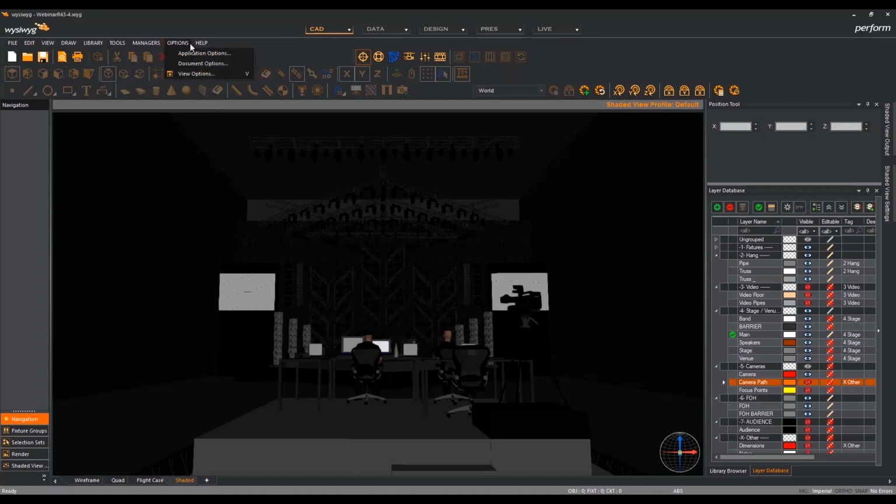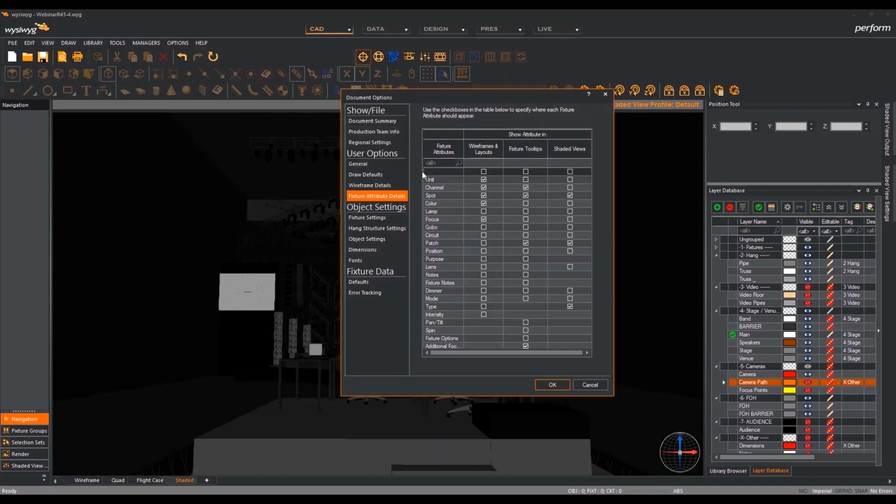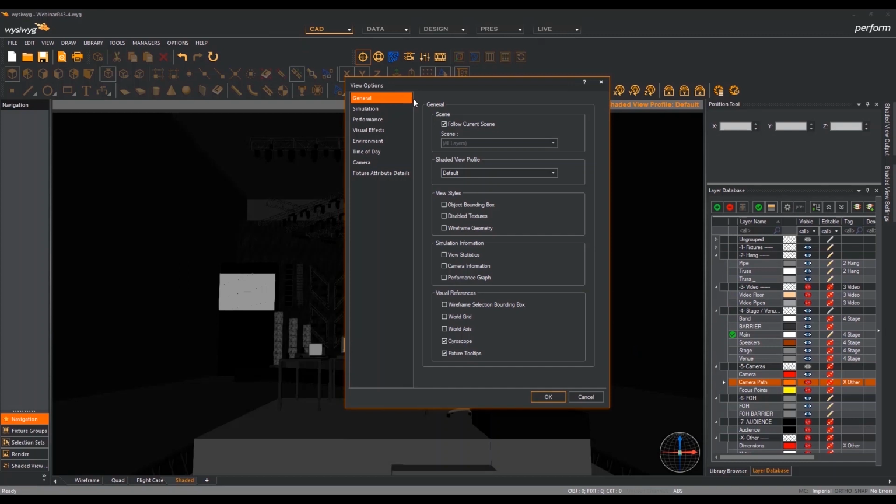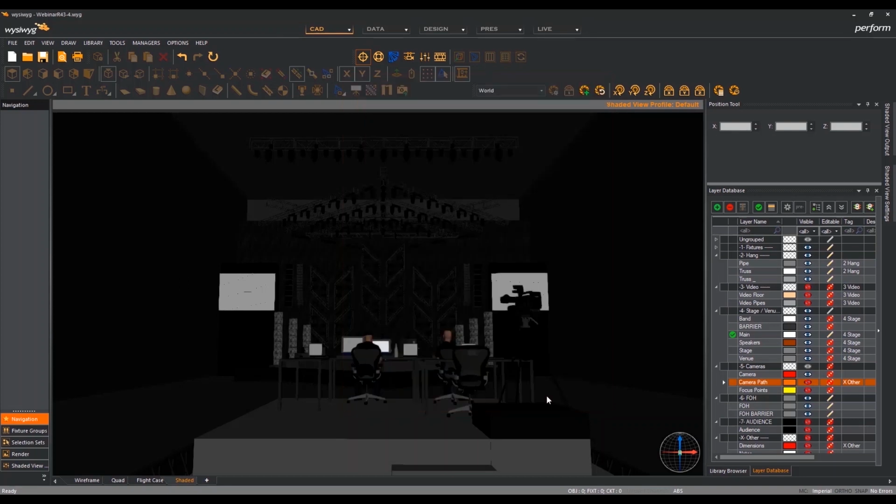So I'll come up into the Options, Document Options, and we'll go to Fixture Attribute Details tab. And we'll go over to the last column, the Shaded Views column, where I've already enabled the Spot attribute, the Patch attribute, and the Mode attribute. So that's fine. I'll click OK now. And we have to go over into the View Options, and in the General tab, go down to the bottom and just make sure that the Fixture Tooltips option has been enabled. So it is. So I'll click OK.